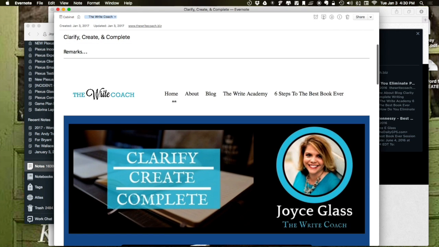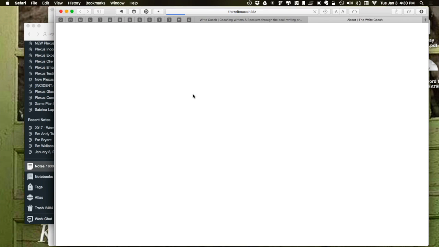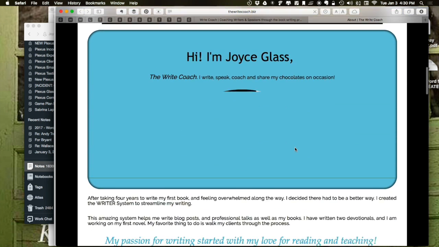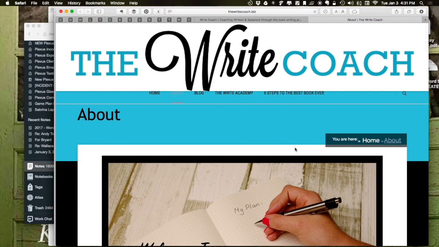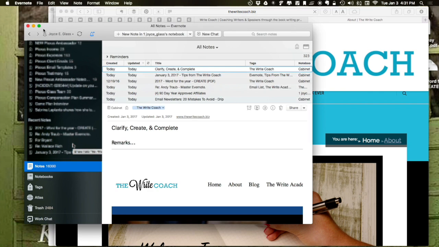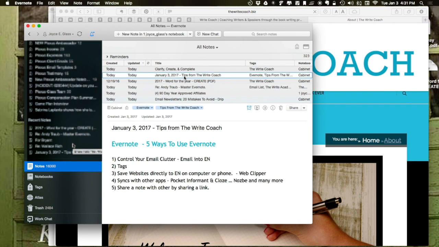So if you want to click on this link right here, it's doing something weird. You hit about, and it takes you back out to the internet to that page. So there it is. Okay. So that is how you can clip to Evernote using Web Clipper.